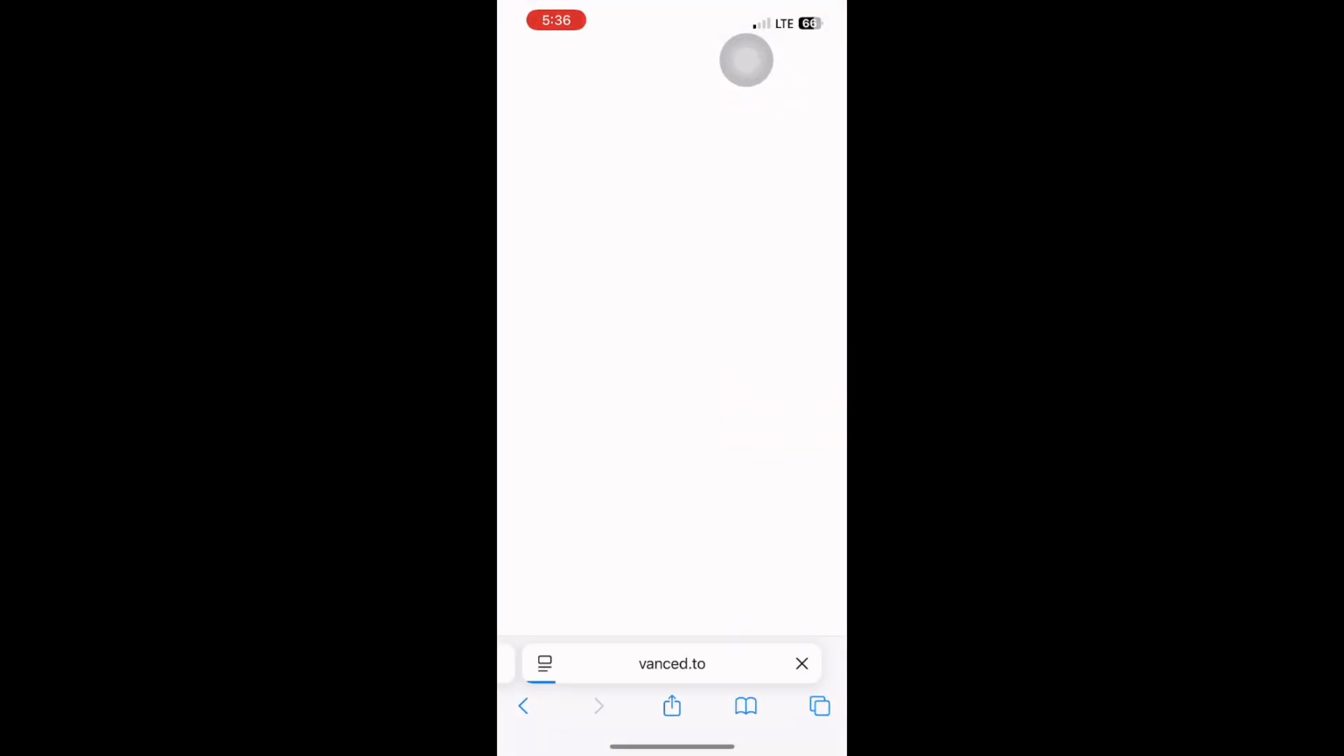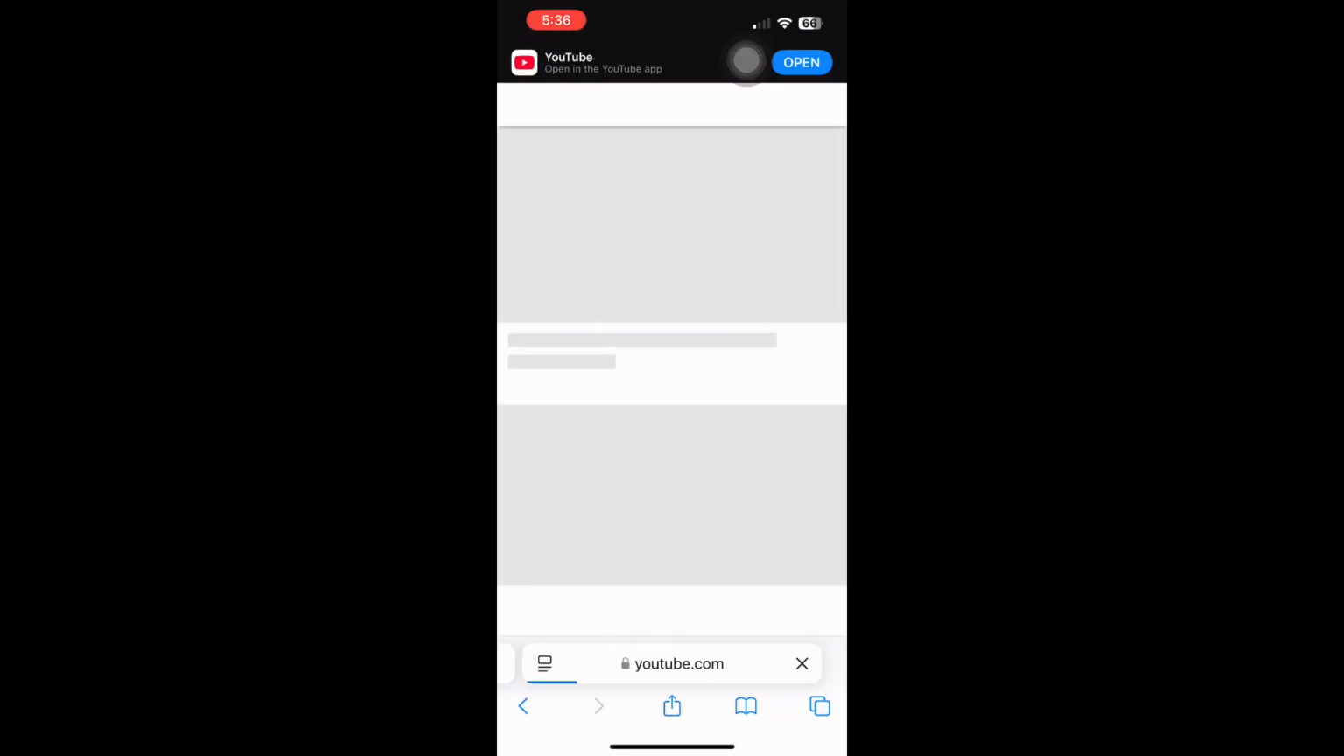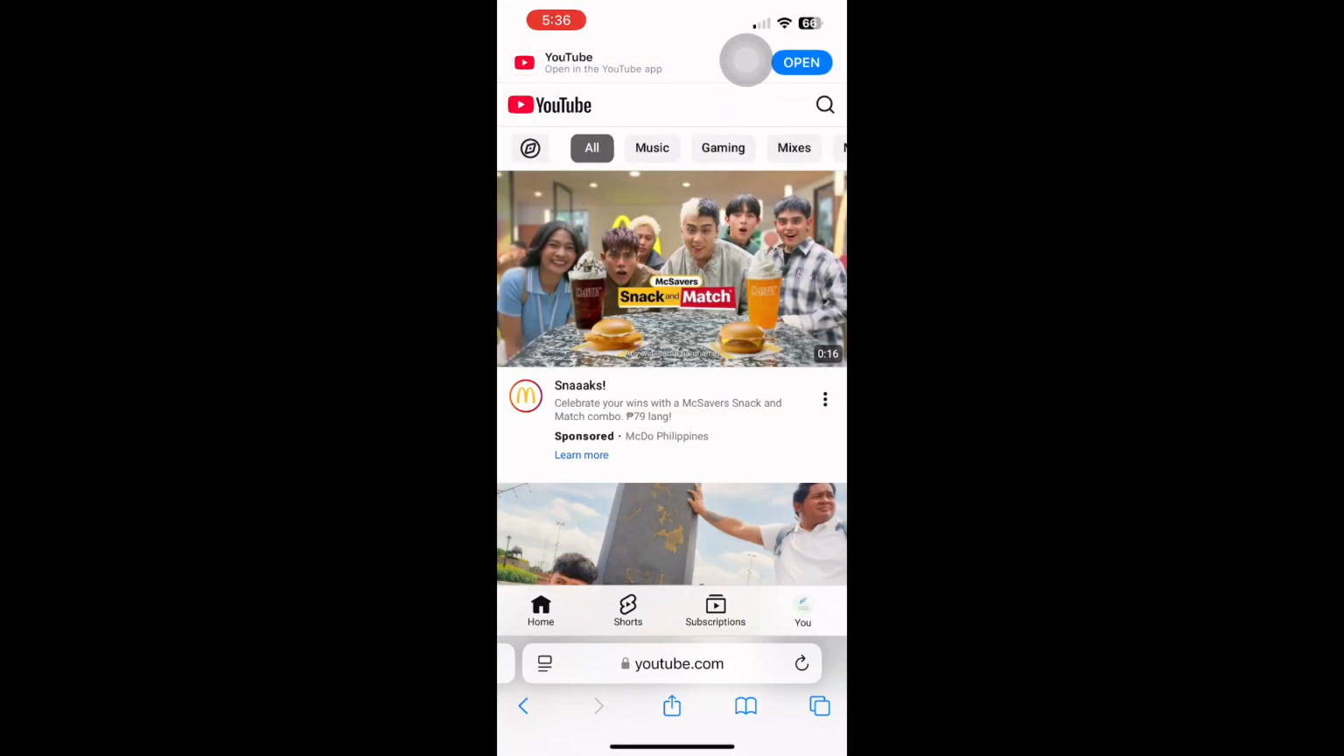And lastly, if none of those steps fix it, open YouTube in your browser to check if it works there. If it does, the issue is likely with the app itself. And that's it. That's how you fix YouTube Error 153 Video Player Configuration Error.